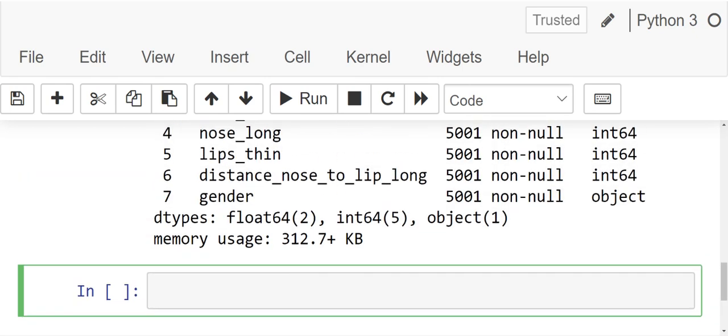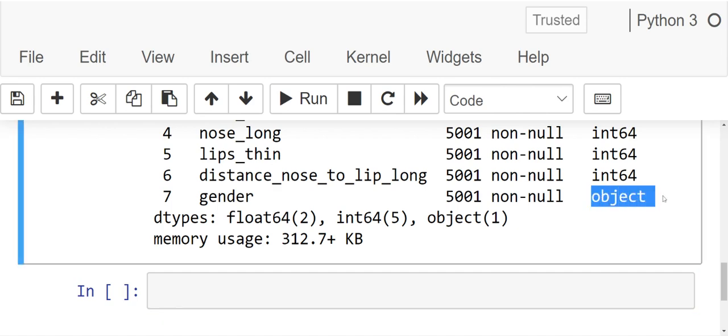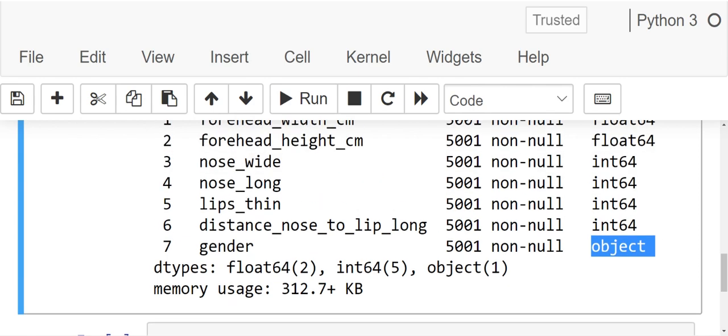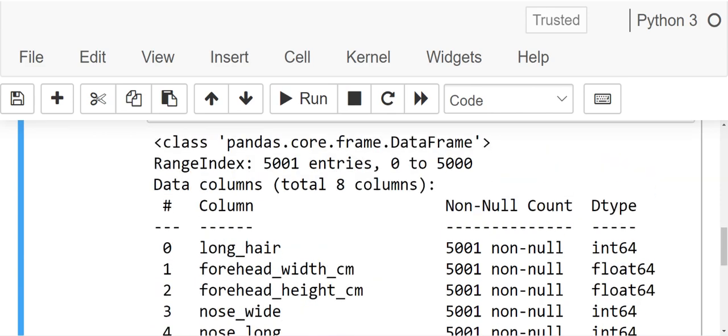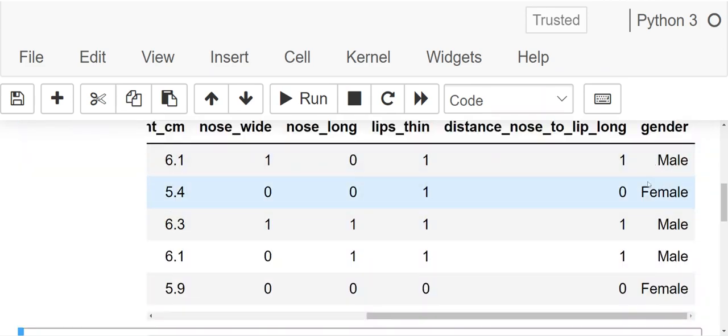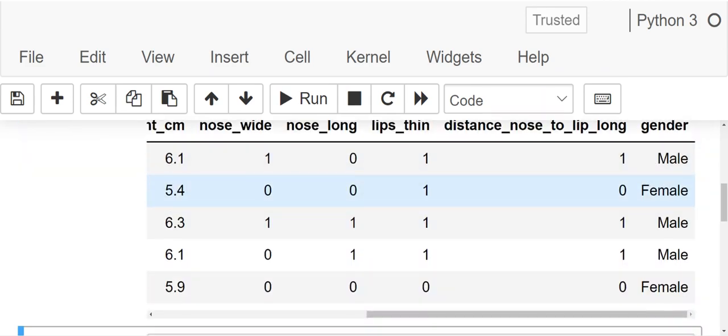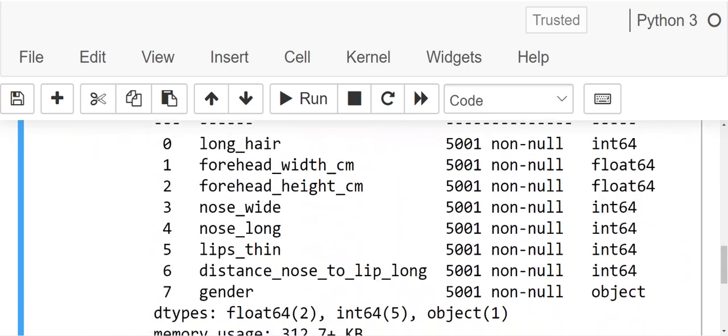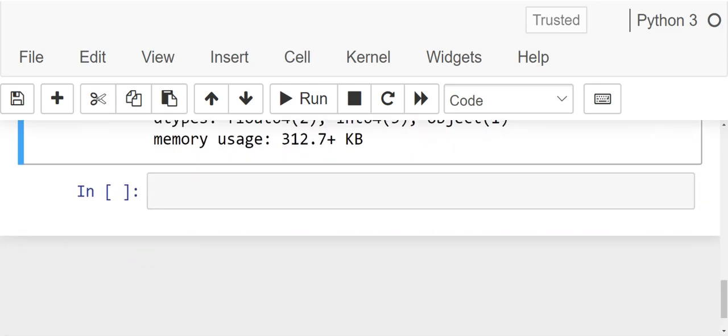Before dividing, if you observe, gender is an object column. And we know that if we want to apply our models, our data should be integers or floating variables. So we'll have to first convert this gender, that is male and female, into a numerical column. How do we do that? We do that by label encoding.